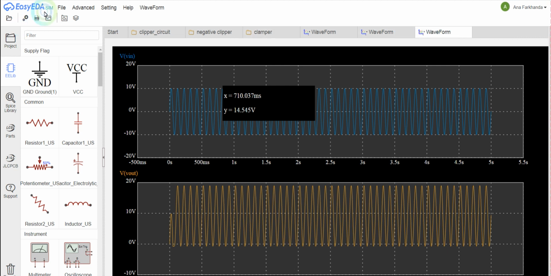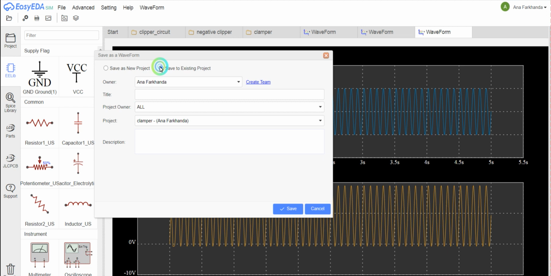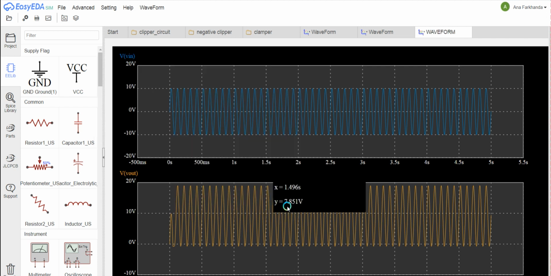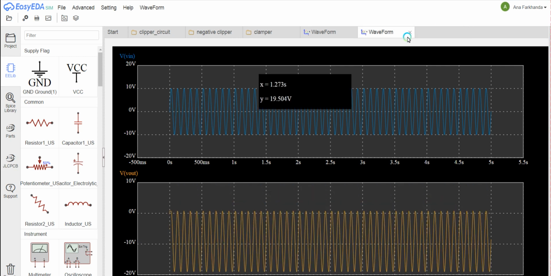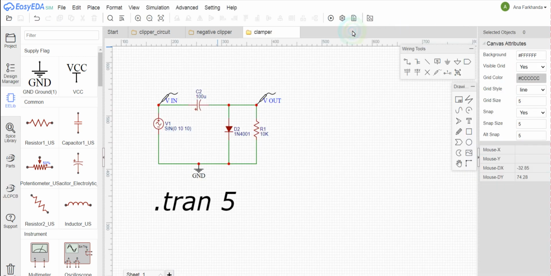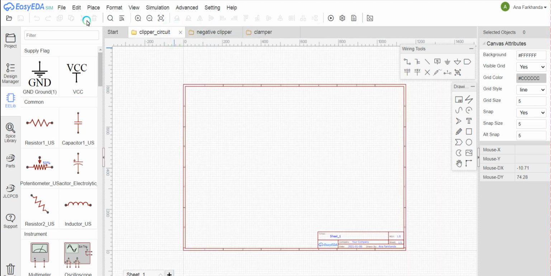Okay, so that's done. I'll save to existing project, clamper. I'll write the waveforms. Okay, so it's saved. We can even export the data as CSV, which is here, if you want to plot it somewhere else, although that is not required in your way. So this is done. The clipper circuit is done, everything is done, so we will close this.